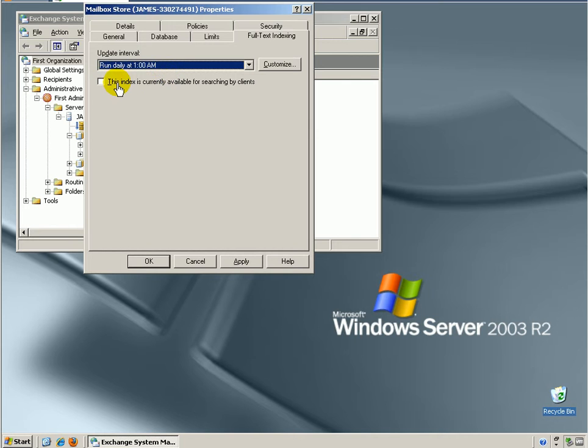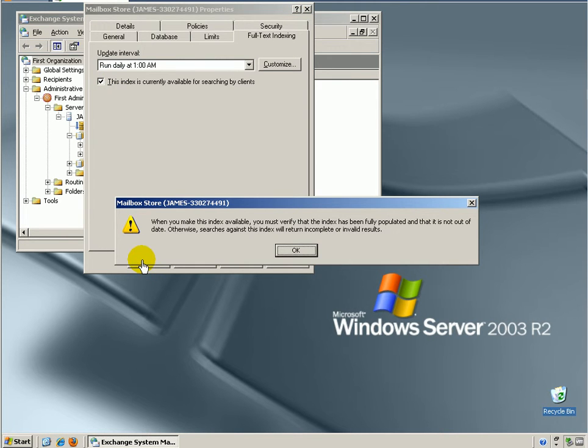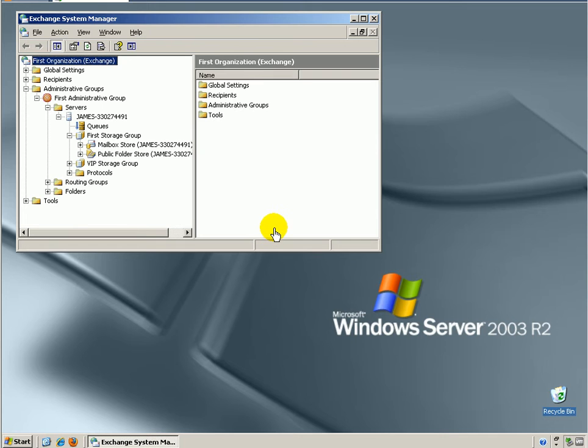We'll go ahead and click this index is currently available for searching by clients. We'll click OK to apply this. Once we click OK, we're prompted with a warning dialog box indicating that to make indexing available, you must first verify that indexing has been fully populated and is not out of date. So we'll go ahead and click OK to continue.